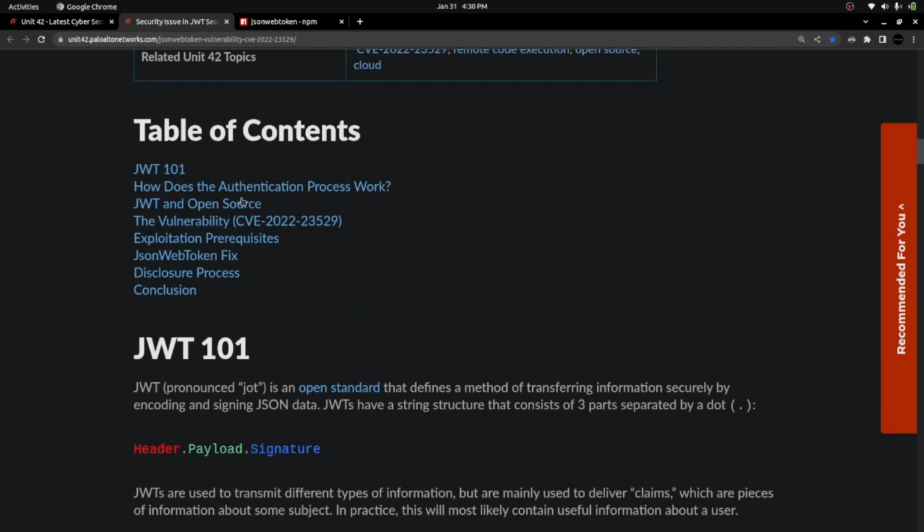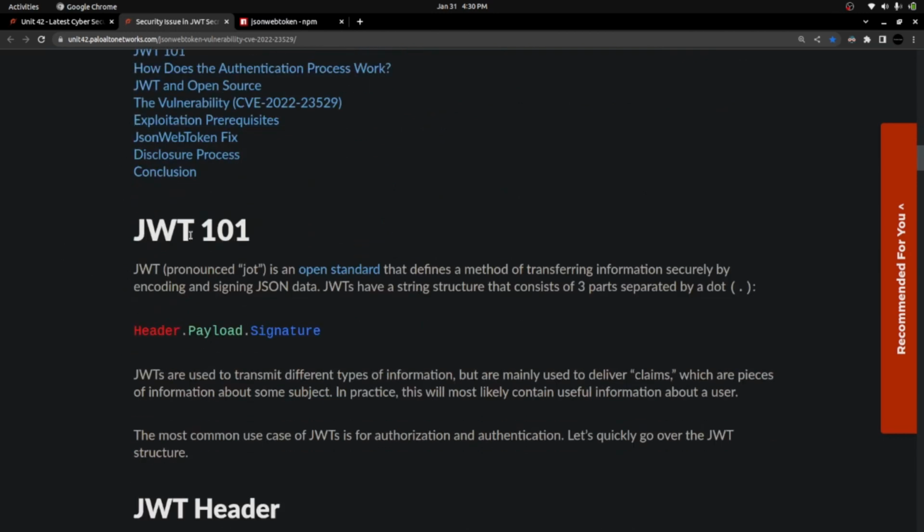Well, look at this, the titles and the synopsis. I'm going to explain one by one. So here is the JWT 101. If you have no idea what a JSON Web Token is, this part is for you. JWT is an open standard that defines a method of transferring information securely by encoding and signing JSON data.